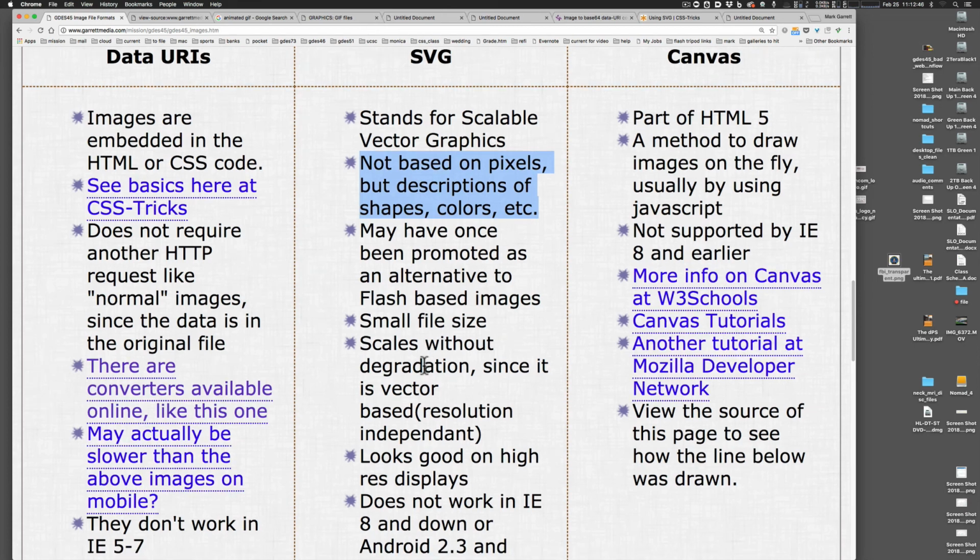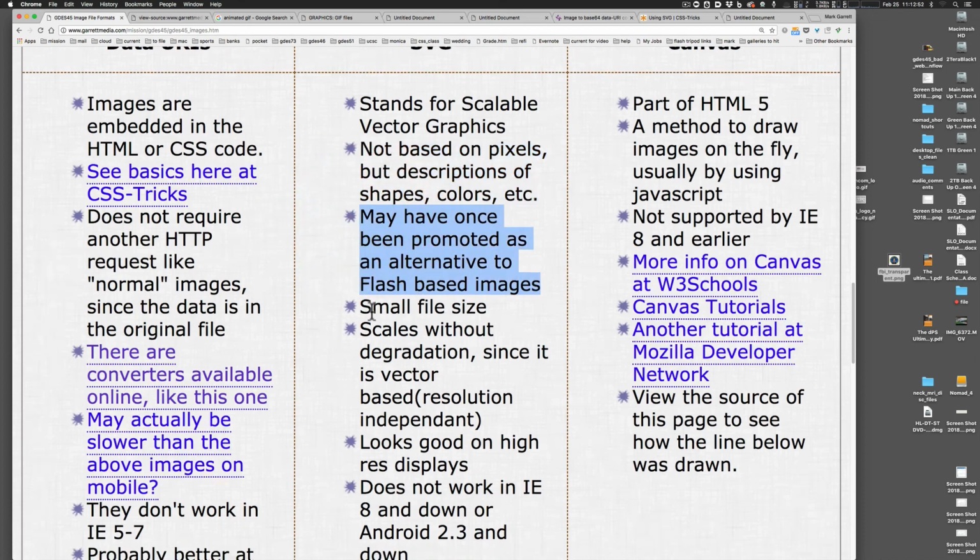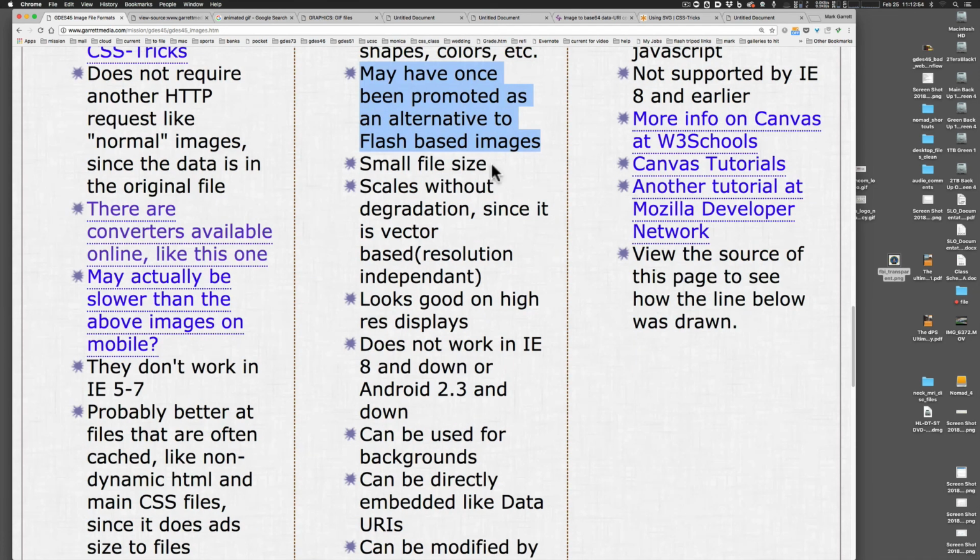It's kind of a replacement a little bit for what Flash-based images used to be. They're vector-based as well, so Flash is kind of going away a little bit. They can have a small file size, so that's an advantage. It's resolution independent, which means you can make it as big as you want. It'll still look clean and nice.